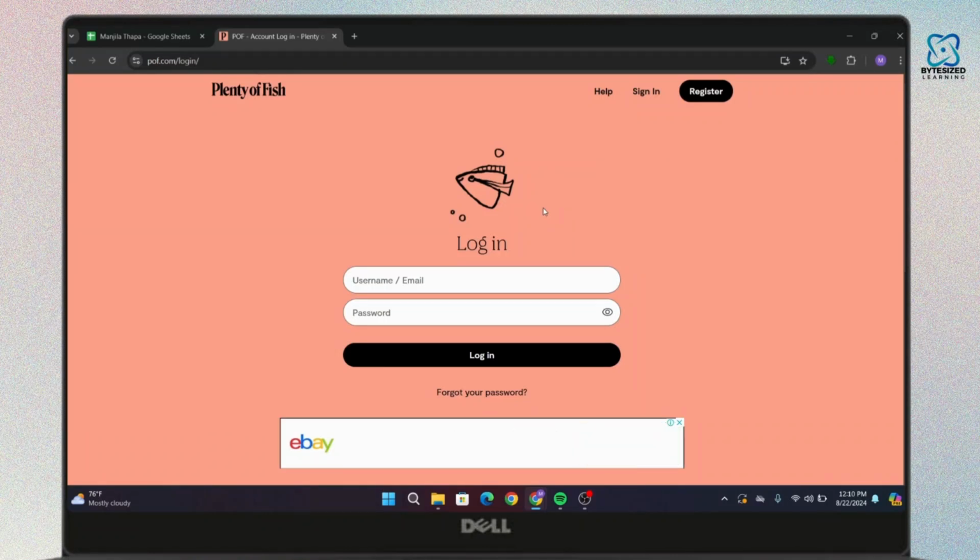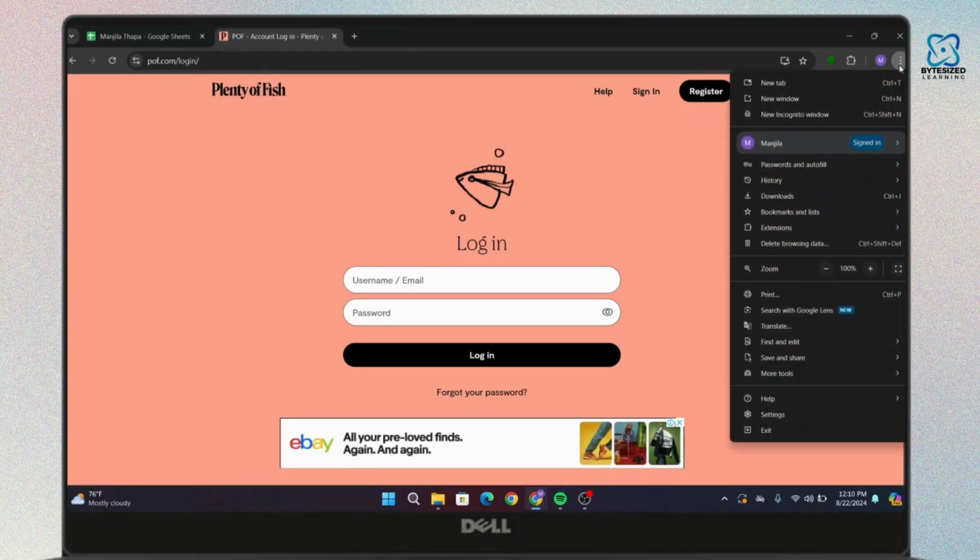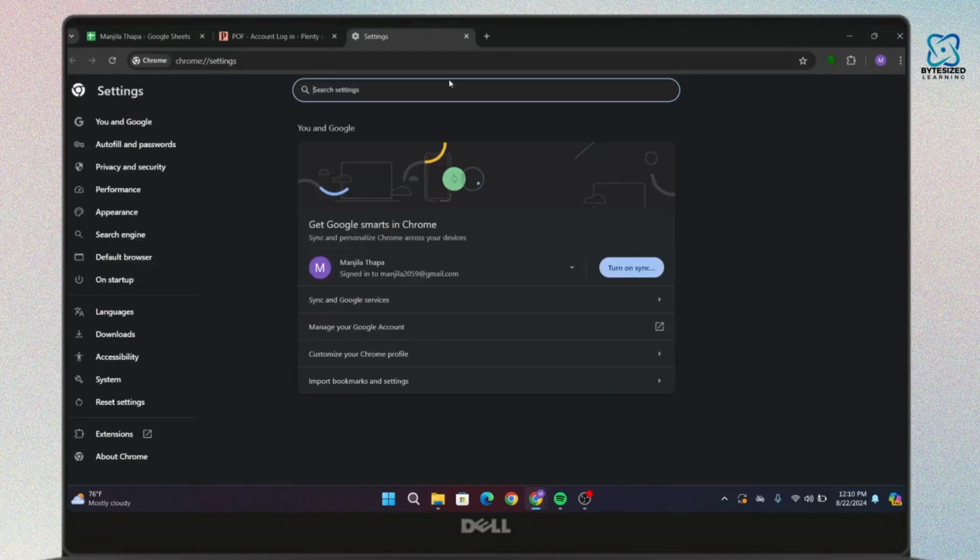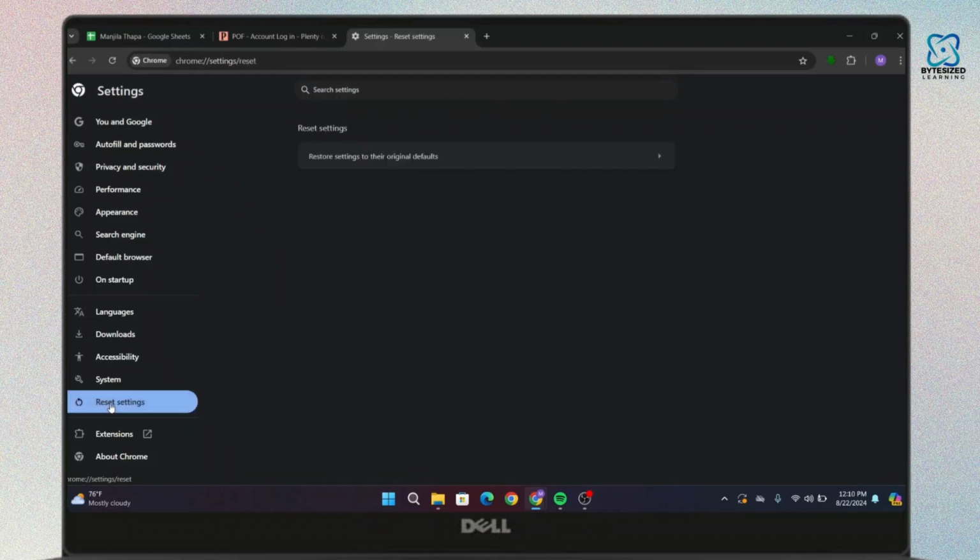And if that still doesn't help you, then what you can do is reset the settings of this browser. For that, navigate to the top right corner and then click on these three dots. From this drop down box, click on settings. Now once you get into the settings page, navigate to your left hand side and there you will have this option as reset settings. Click on it.